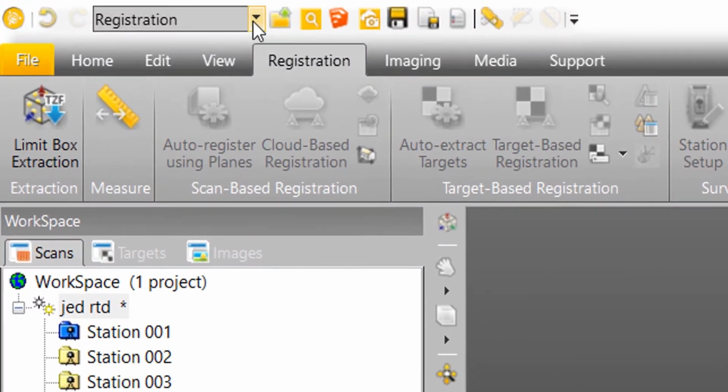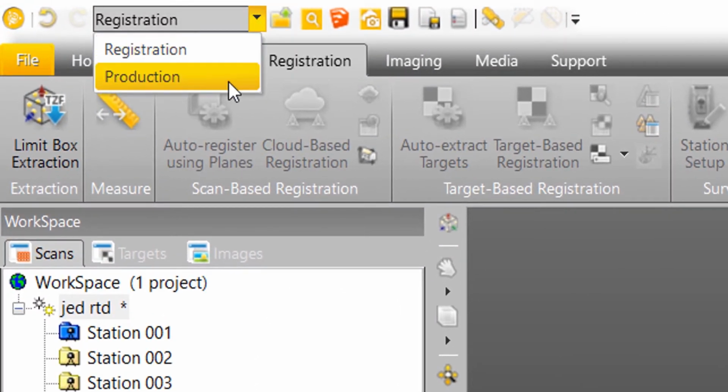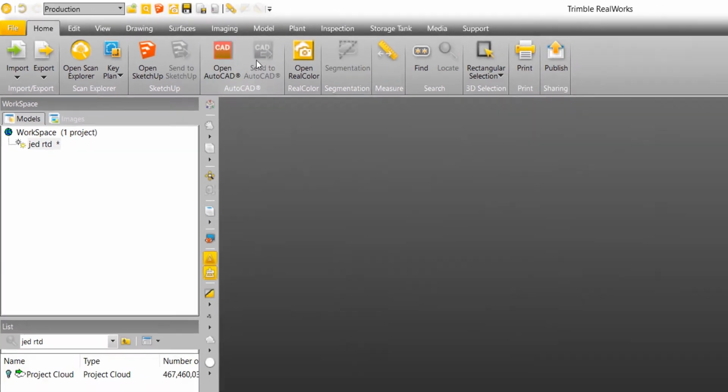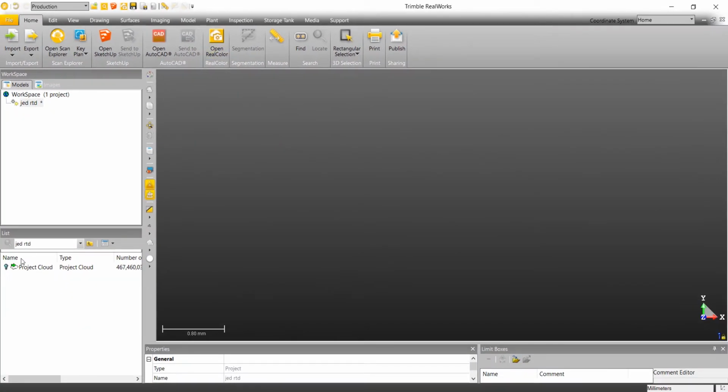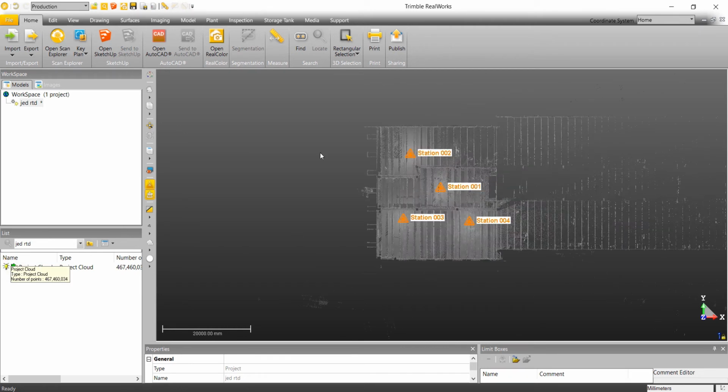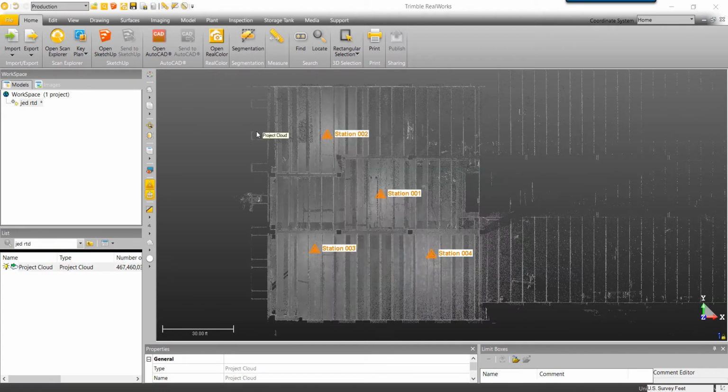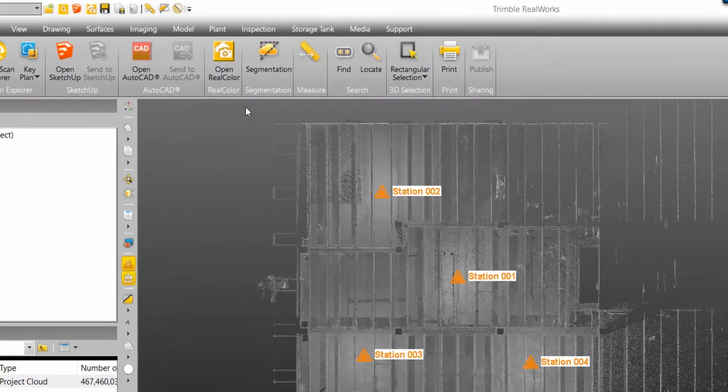Begin by placing RealWorks into production mode. Notice by default, our project cloud is off. We will turn it on by simply clicking the light bulb in the list pane. I understand many people may prefer to use the segmentation and sampling tools inside the Edit tab, but today I'm going to use those tools directly inside of our Floor Flatness Analysis tool.